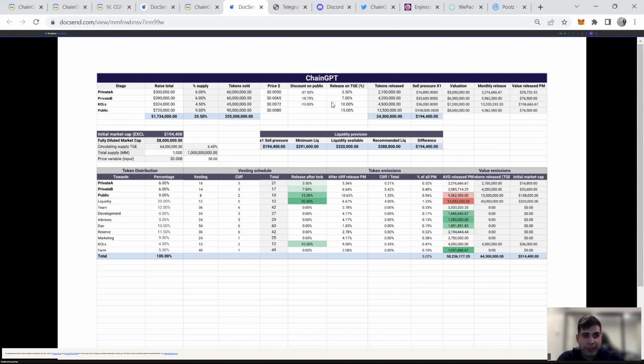Liquidity will take 20%. And by the way, there's 6 and 6, 12 and 9, 21. So 24%, a little bit high, but remember, this is a low valuation project. So that's why. They're raising a total of, I think, 1.6 million, if I'm not mistaken.